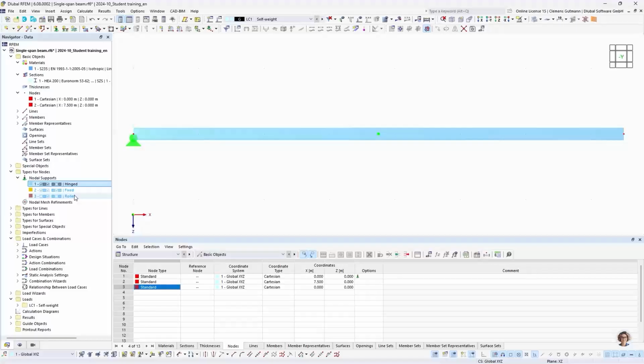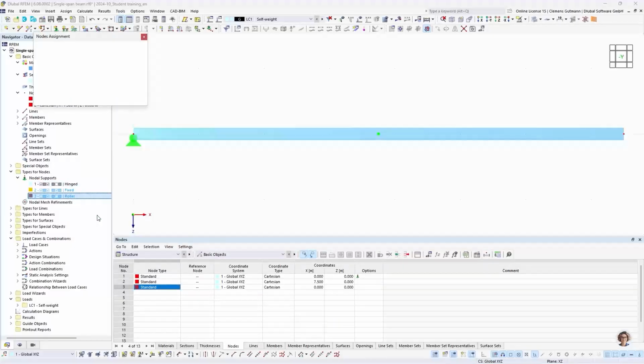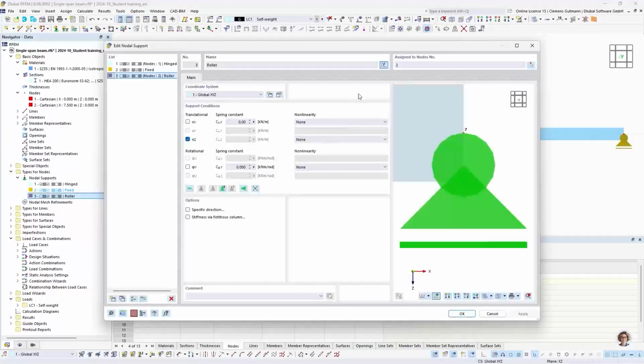I repeat this for the right node with a roller nodal support again, and now the support is defined. If we double click on this entry in the data navigator, the corresponding dialog opens up and we can inspect the different properties for that nodal support and make changes if we want to. But for now, the settings are fine, so I'll just close it by clicking OK.